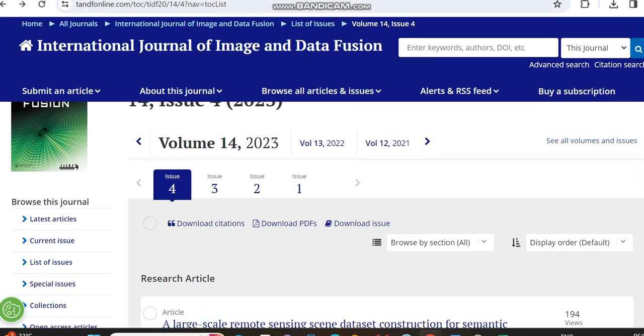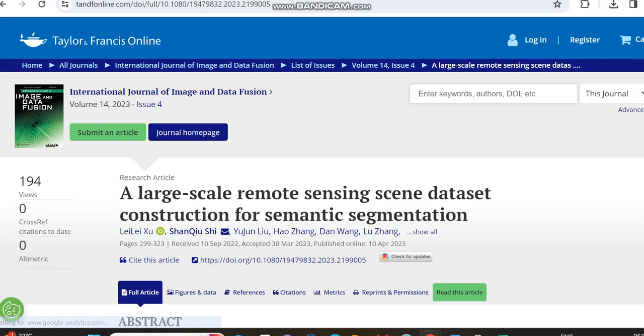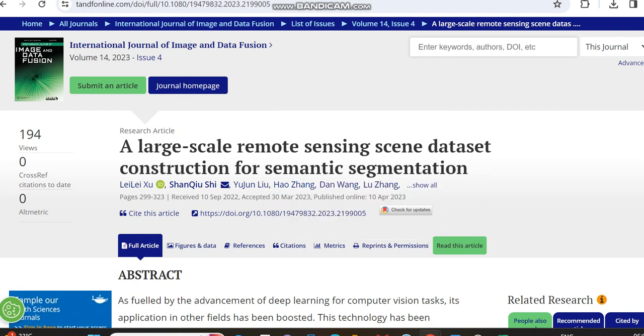We can check a subscription article to see how many days it takes for acceptance and publication. Here you can see it was received on 10th September 2023. Here also it takes more or less the same time, and within 6 months it has been accepted. So these are the details regarding this journal.